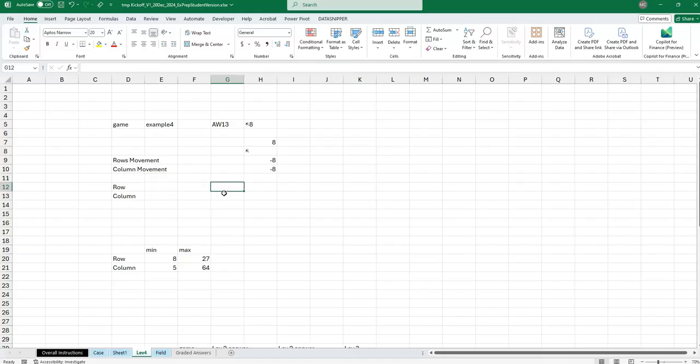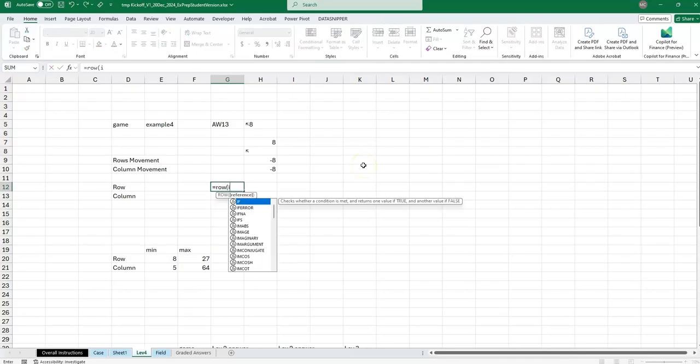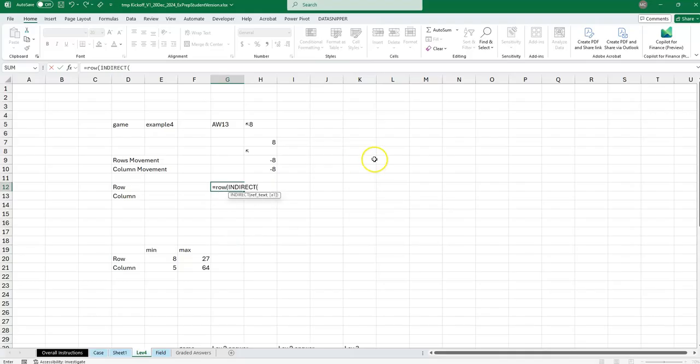Okay, now we need the current row and column that we're starting with. So I'll get the row, and we'll use the indirect function and give it that value there. And what that's going to do, the indirect function treats that like actually a cell reference, W13, and it's going to give us back the row number of that, so we should get 13 from that. All right, and we do. And I'll just copy that and edit it. Oh, I should have put it there. Okay, now here we want the column.